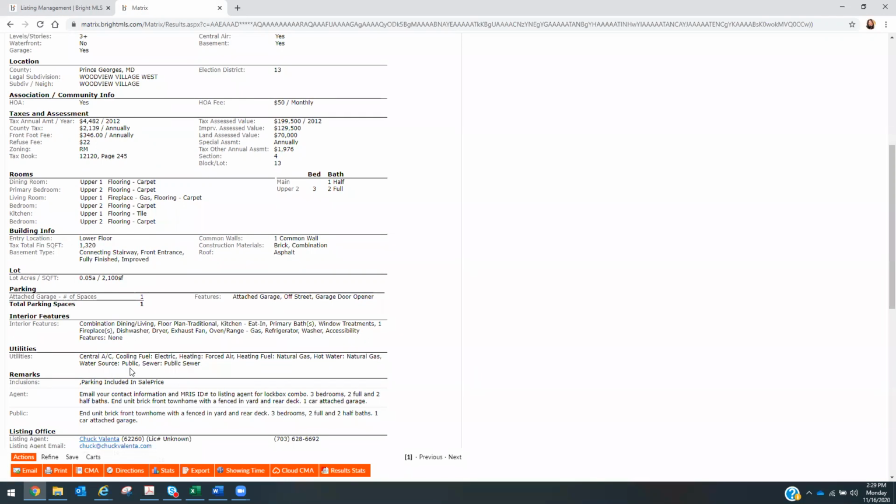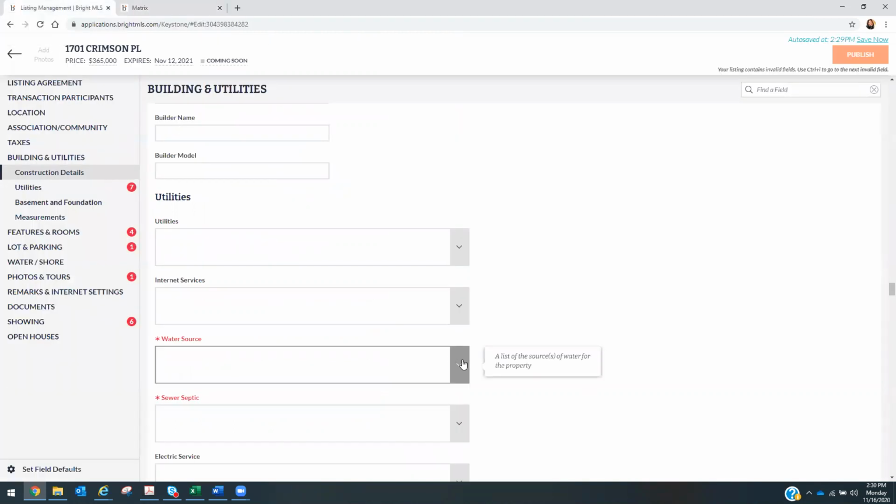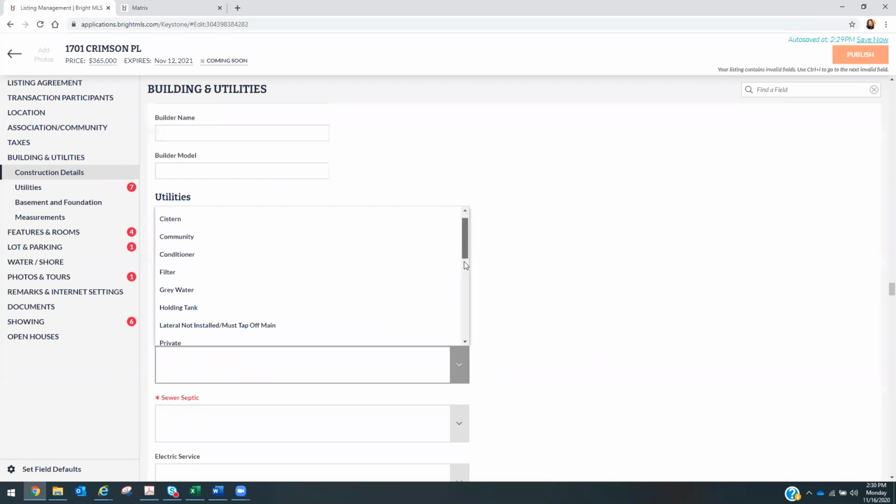You cannot copy and paste. You have to scroll down. I'll just have to select all of these. So for the first one, it's only asking about the water source. The next one will be asking about the sewer, and as you continue to go down, it'll be different fields. So all this information doesn't go in one place. Okay, gotcha. So the water source is public.